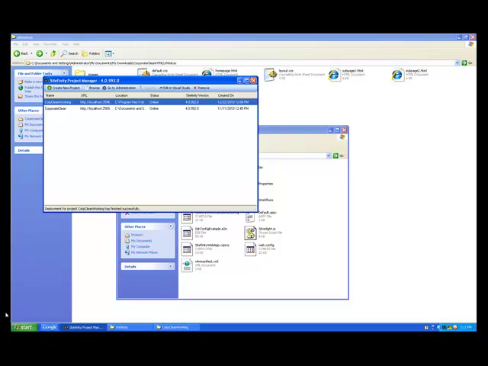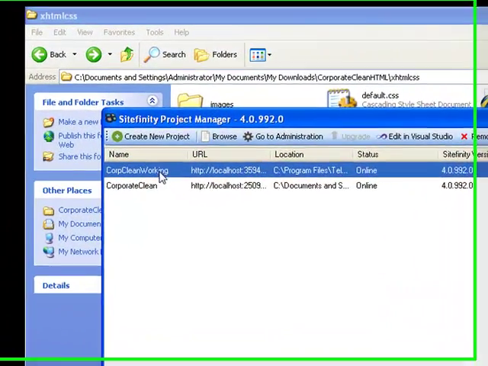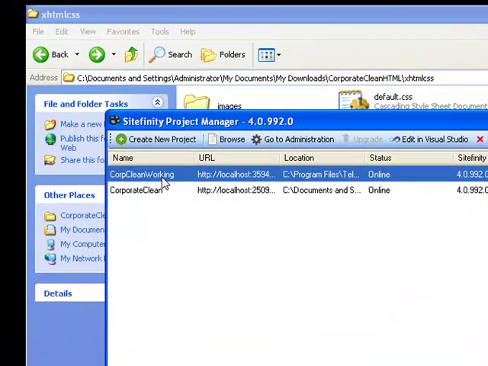My name is Bill Parkinson, and today we're going to take a look at how you add a new theme, a new look and feel to an Iciniti 4.0 website. As you can see in the project manager here, I've created a couple of different websites. Corp Clean Working is the one that we're going to be working with today. And Corporate Clean is really the Corp Clean Working with all of the work done to it.